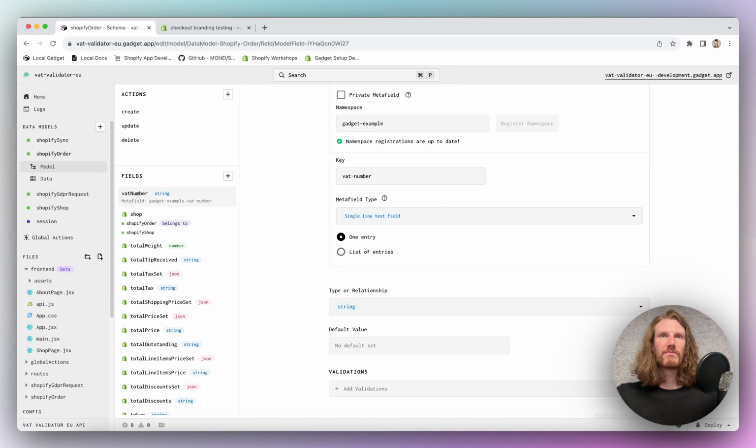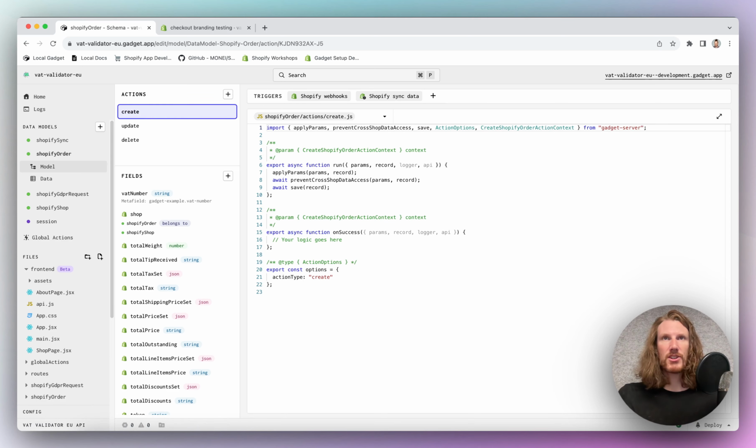So that's wonderful. Now that I have a place to store this VAT number, I'm going to want to run a little bit of custom code whenever an order comes in. So when I make an order, I have already entered my VAT number. I've got my metafield. This is all going to come in, and I need to check to see if the entered VAT is actually valid. So this is going to be on the create action here.